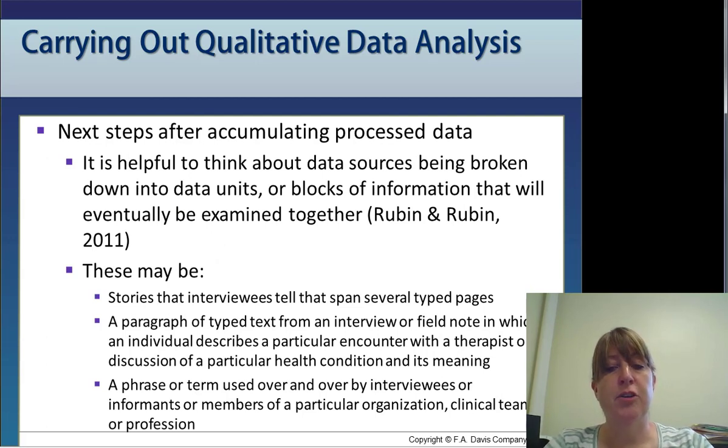So your next steps after accumulating processed data. Well, you can break things down into data units, or blocks of information, we'll call them. So a data unit could be a little vignette that they told you in an interview, so you highlight that little vignette. That's one data unit. It could be a paragraph of typed text. It could be a phrase or term that's used over and over and over, and you identify that as being an issue. Those are data units, how you group information together. Those are going to be your data units.